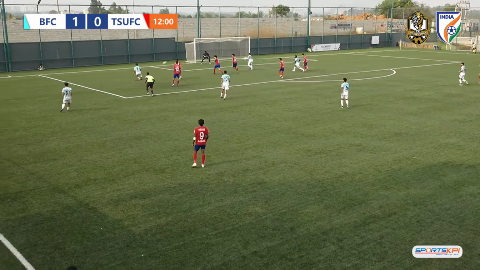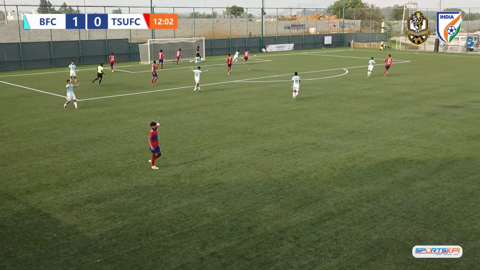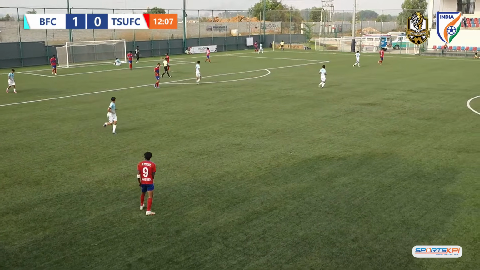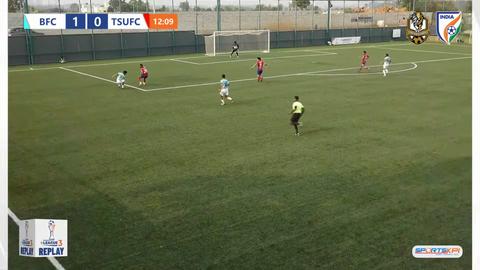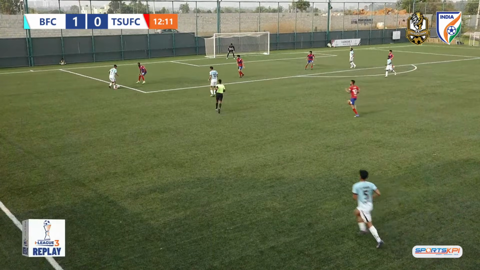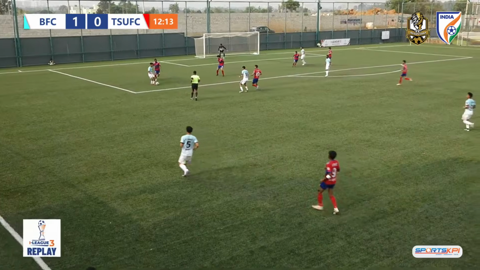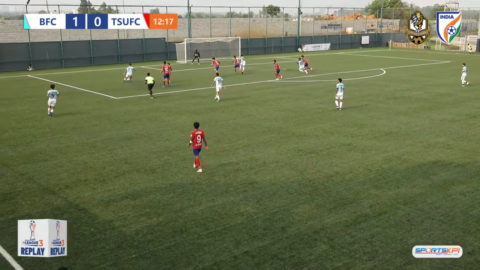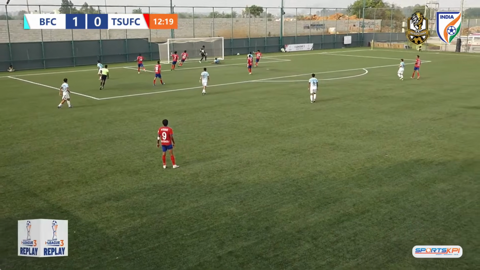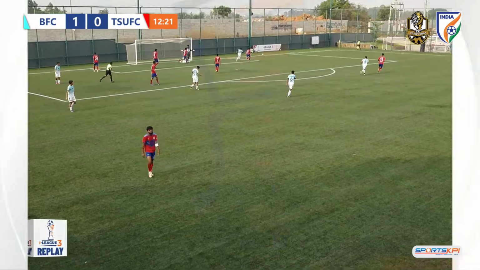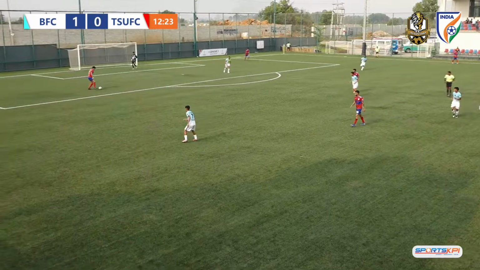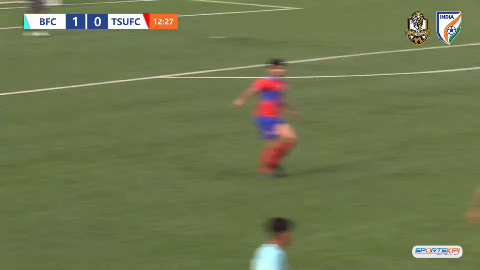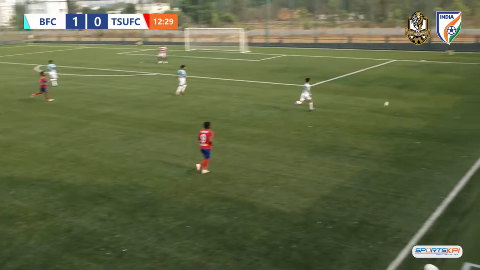And Mongba twisting and turning, and Mongba! This could have been the second goal of the match. What is happening down here? Just look at that, SM Mongba. He twisted and turned, played it beautifully. But unfortunately, Afdal couldn't get a toe onto that one. Otherwise, this could have been goal number 2 for the side.